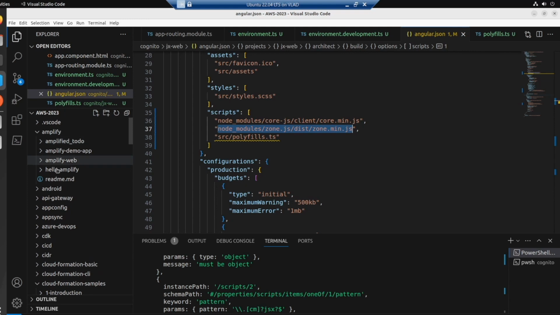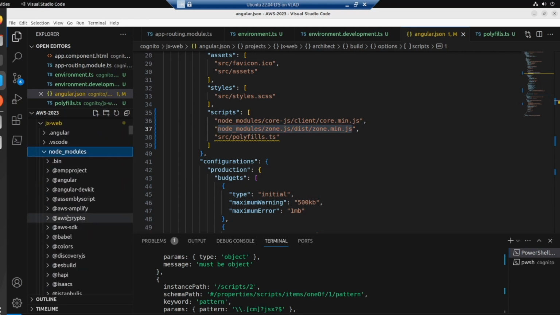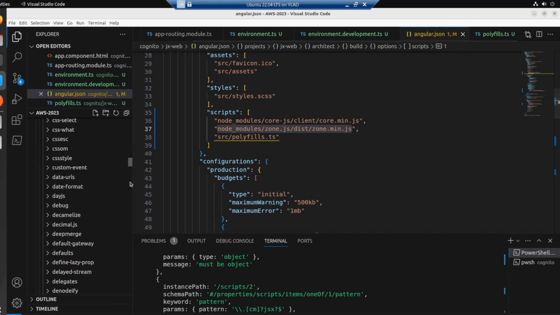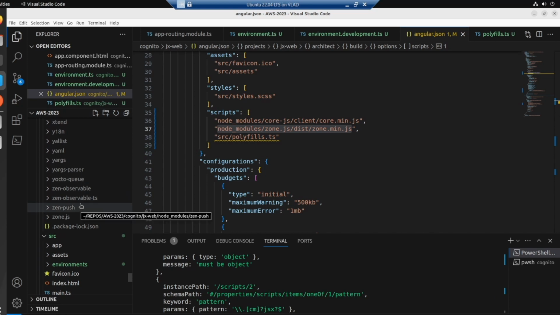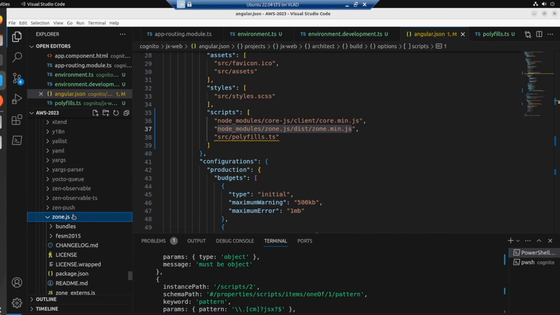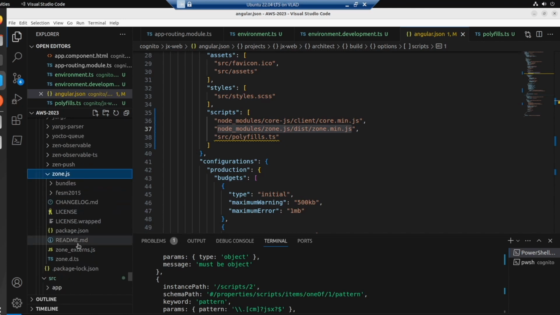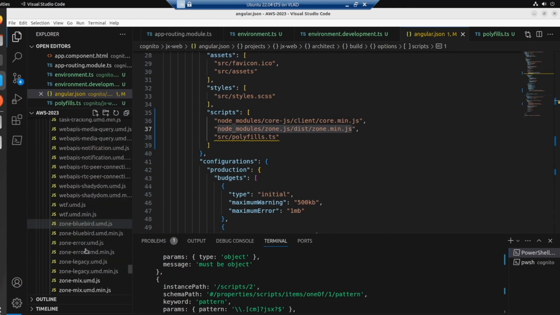Node modules, oh, where am I? Node modules zone.ts. Zone. We don't have zone. Yeah, zone.js. Then dist, we don't have dist. Zone min, we have zone min. Zone.